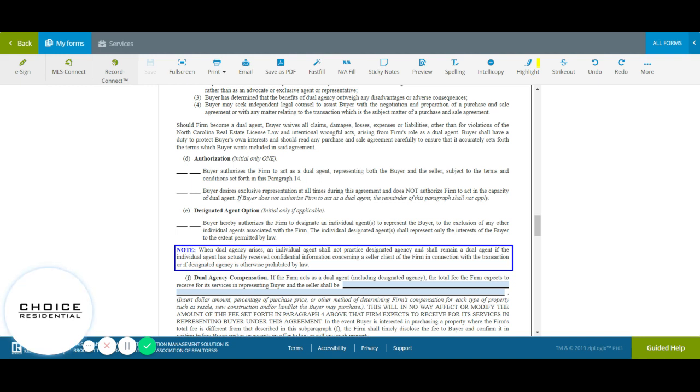So for example, let's say you were showing a home listed by a choice residential agent and you happen to know that seller personally, and you know their motivations for moving, you know what price they may accept, that kind of thing. You could not represent your buyer as a designated agent. You would be a standard dual agent. It would automatically revert back to that standard dual agency because you know confidential information about the seller, about the other party in the transaction. So just kind of keep that in mind.